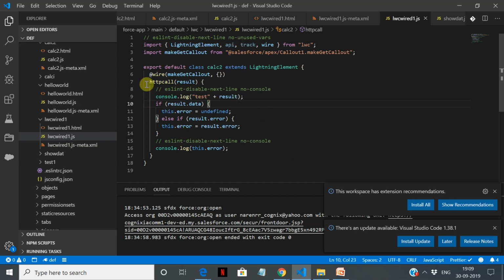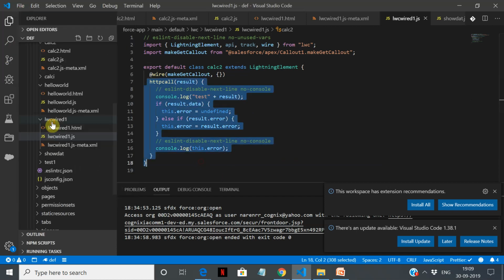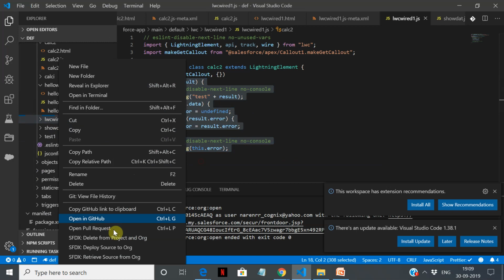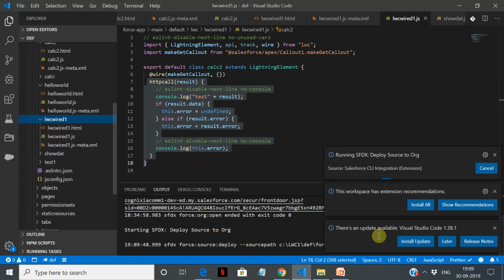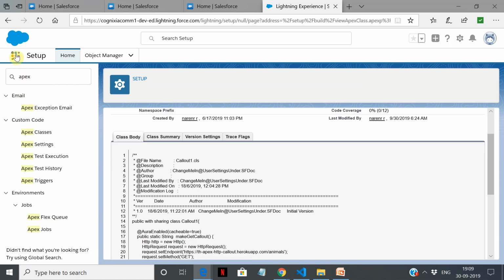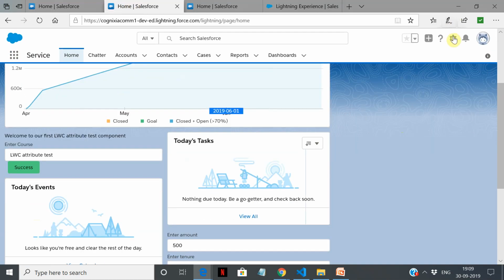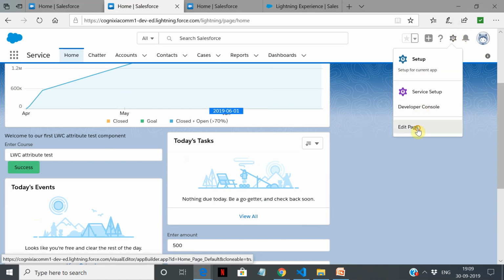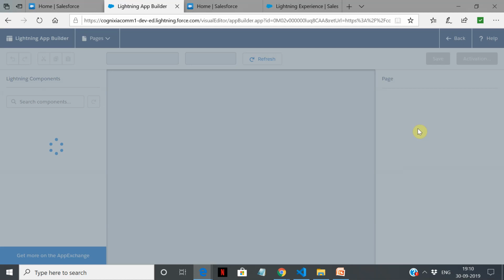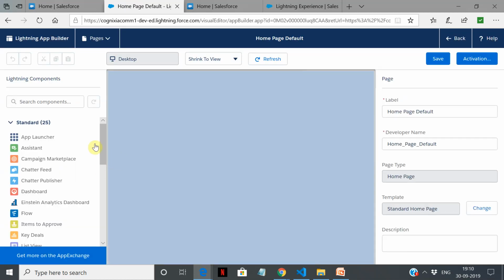Let's save all of this and deploy this to the org. Of course, we have to expose it in the org. So let's go back to that particular home page and play around with the same home page. I'm going to quickly go to edit page. This is the ease of development. You can develop it really fast, and with practice, it will get faster.